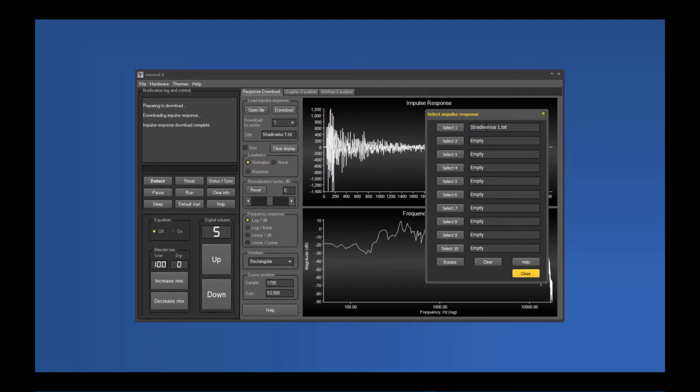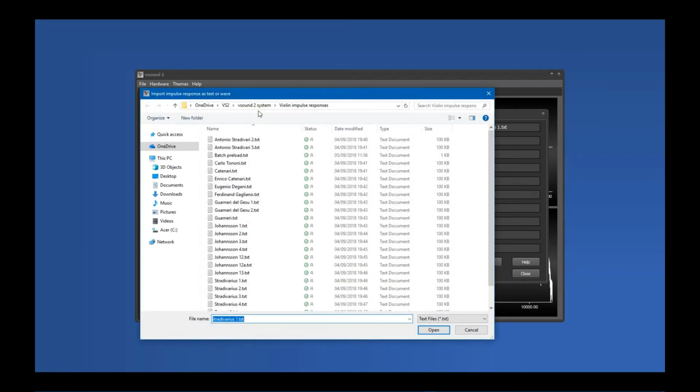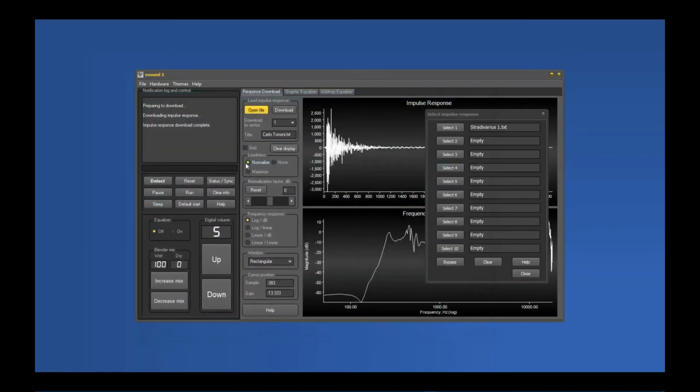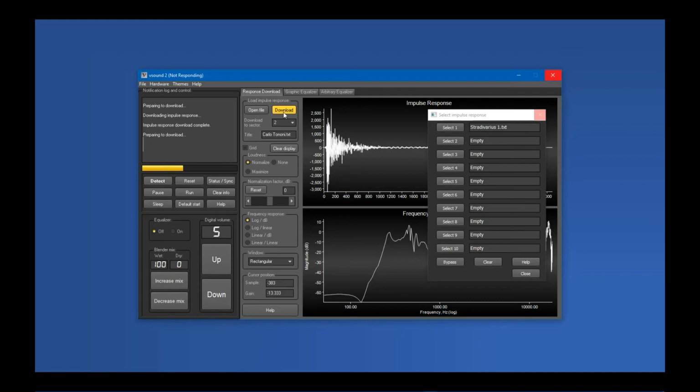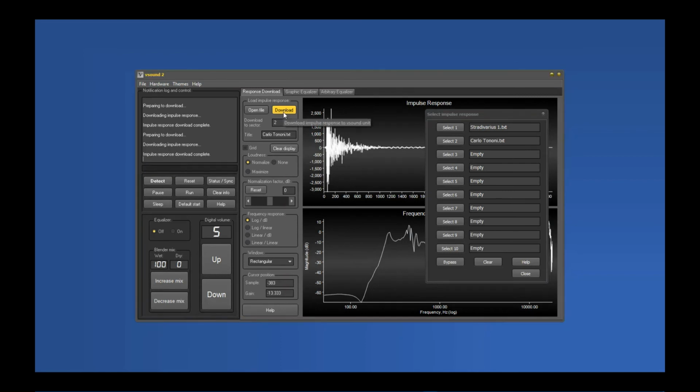What I'm going to do now is to load a second file into Sector 2. Once that's downloaded, I can switch between Area 1 and Area 2 using the buttons, in the same way that you can switch between impulse responses using the foot switch on the vSound system. And whenever I click on Status, it will show which impulse response is currently selected.